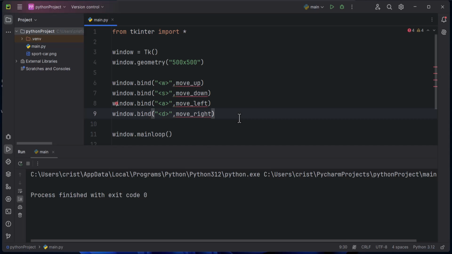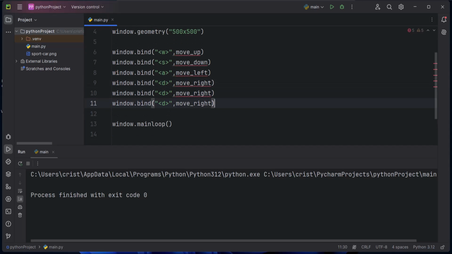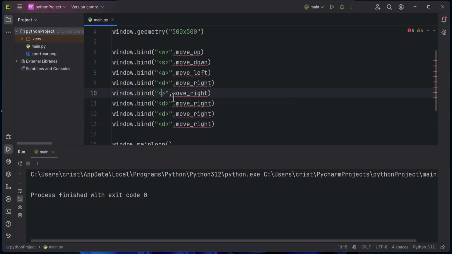Let's also add for the up, down, and left. So 1, 2, 3, 4, and we put here up, down, left, and right. Let me see if I have the correct function.